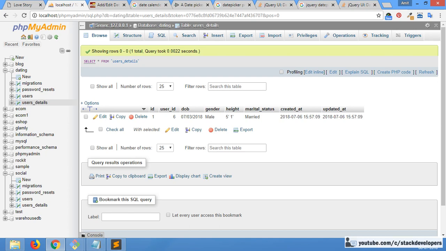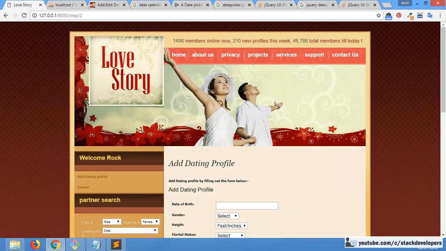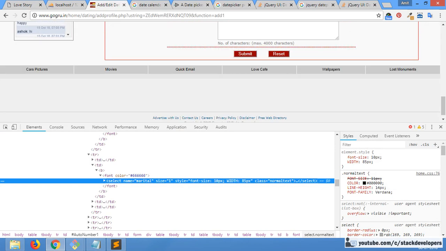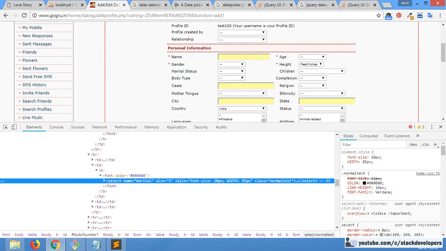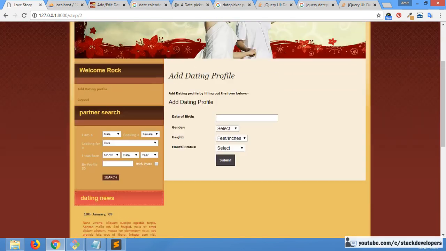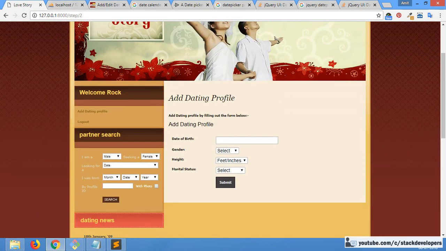And see, we have done this step, but then it will not appear in this dating profile. After that, we are going to show that after adding this dating profile, some message will come that the dating profile will be approved by the admin panel. I will show here after adding. The message will come, dating profile going to be approved. That is a different thing, but we still need to add more details, more user details.